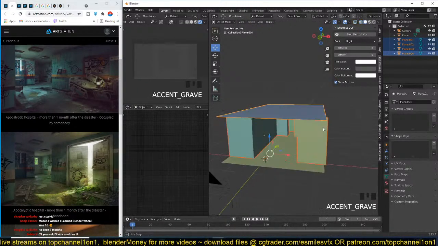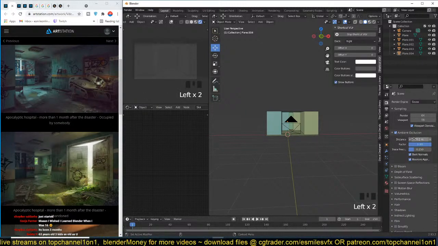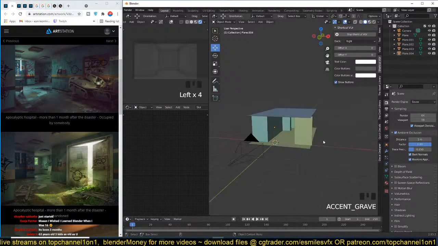Okay, let's make these walls here. Get some ambient occlusion going. Like so.